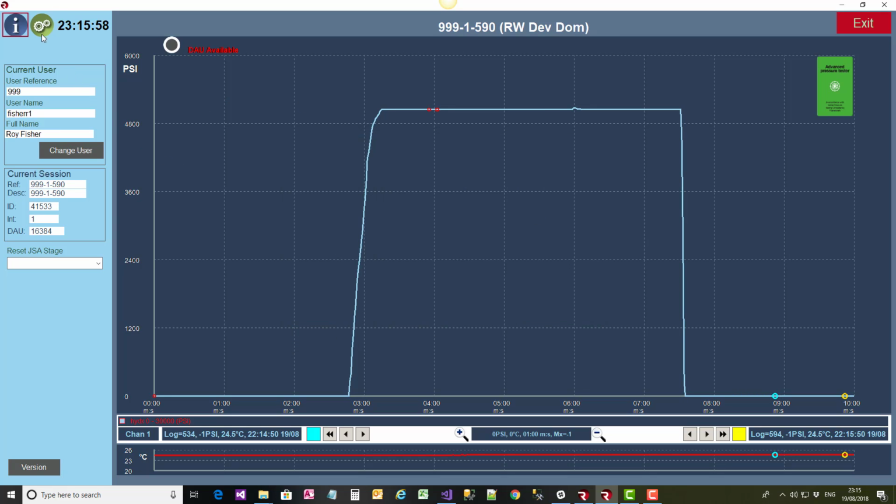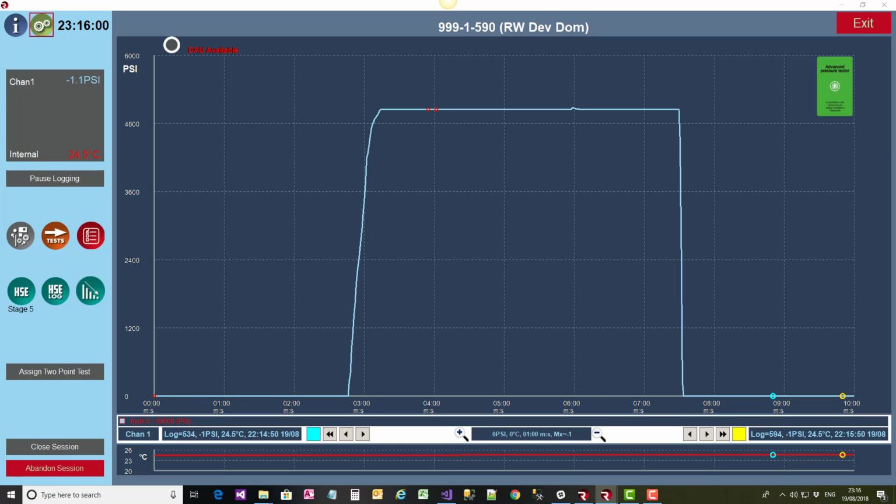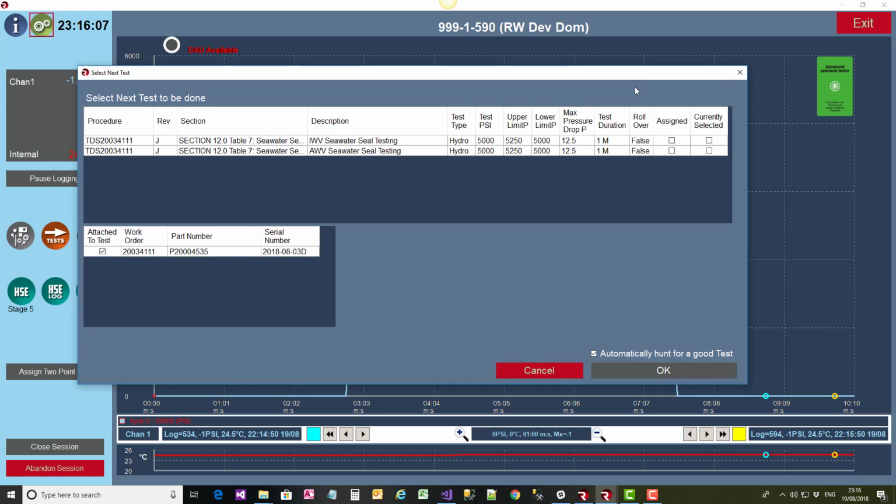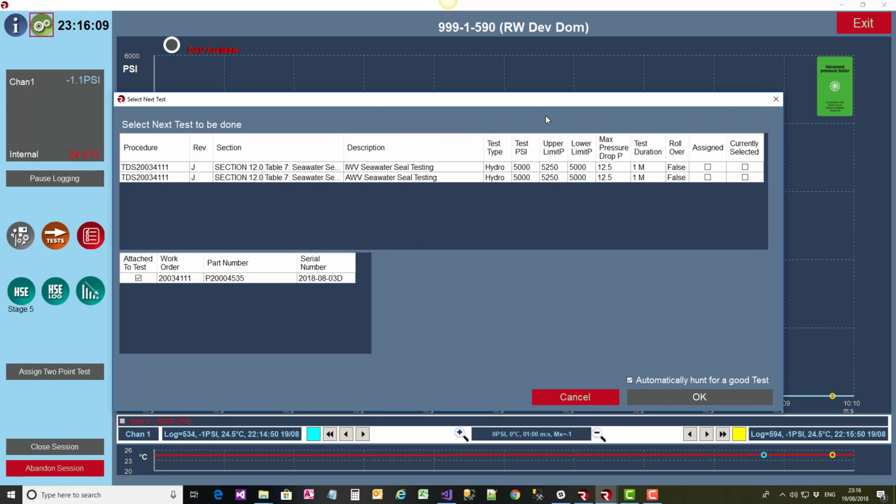That still pops up. But now what you have to do is go back in and reselect the test again. This ensures that any red badge holders for hydro tests or any amber badge holders for gas tests don't get attached to a test that they're not able to do without supervision.